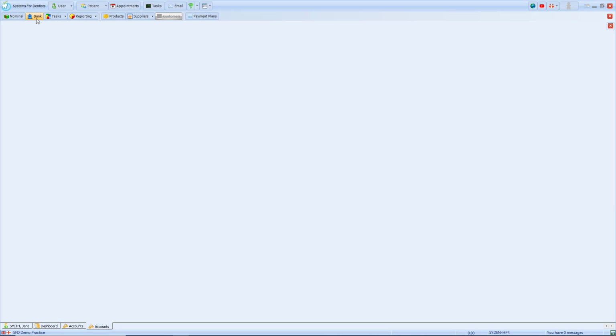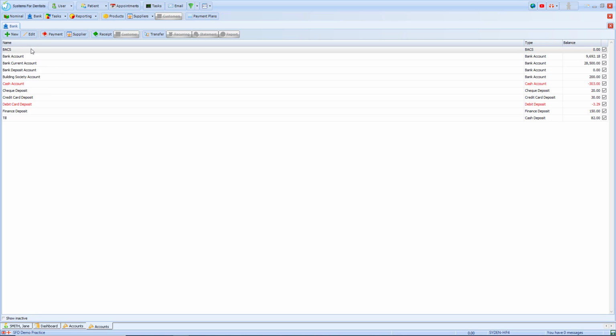The next option at the top is the bank. This will then show me a list of all the bank accounts on the system. I can select New to create a new bank account, Edit to edit an existing one, and then it'll show me a list of the name, the type of account, and the balance.